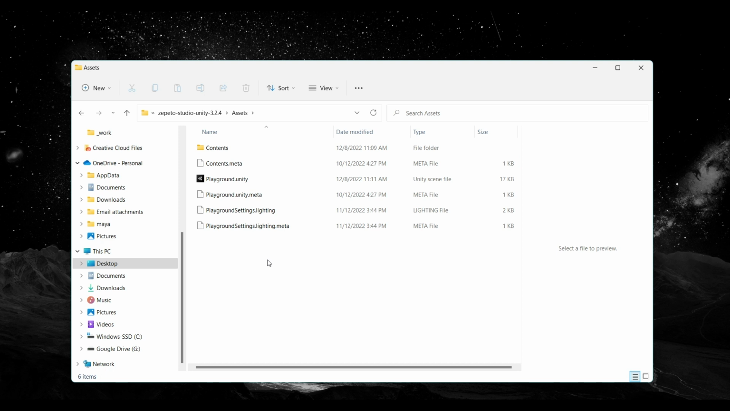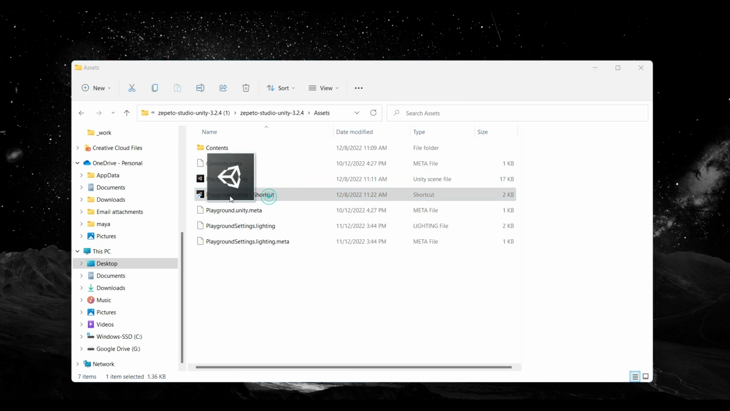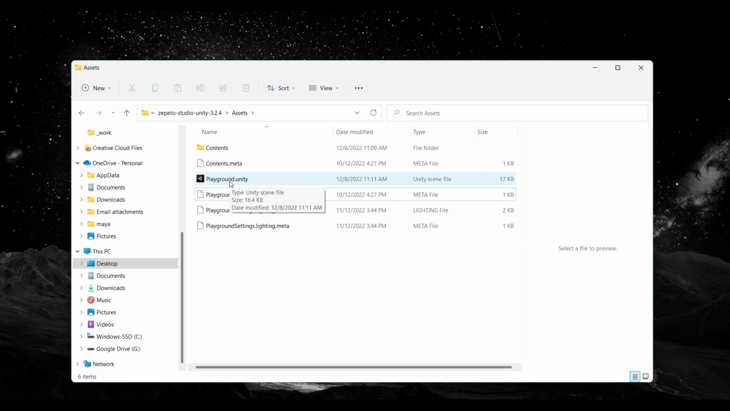And here we see a file called Playground Unity. This is our shortcut to open the Unity project file scene provided to convert an FBX file into a ZEPETO file. I recommend creating a shortcut of this file on your desktop to easily access it. Right-click, create shortcut, and just drag and drop the shortcut file onto your desktop. And let's open our Playground Unity file.